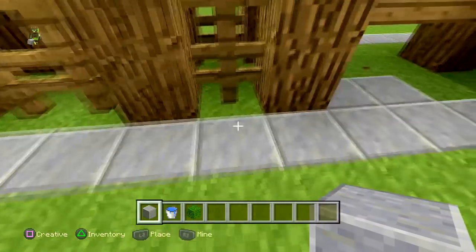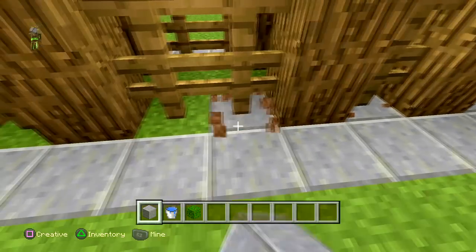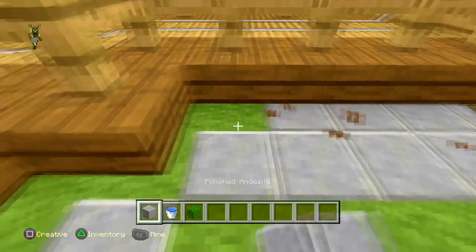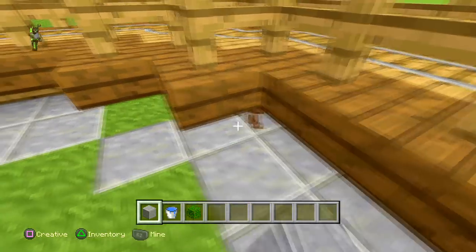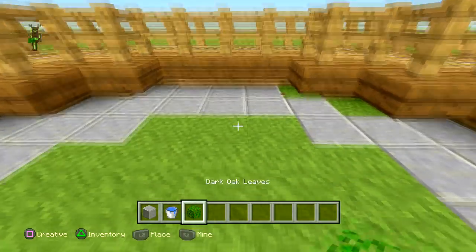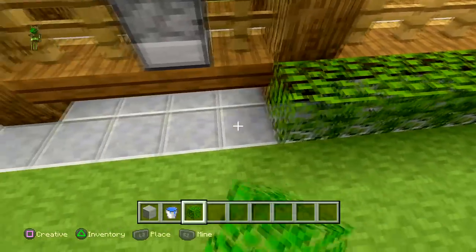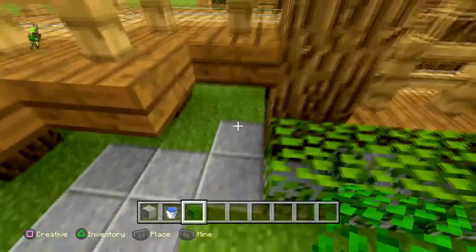Doesn't matter. Underneath here as well, if you want to put some, this is the polished andesite. You can use anything though. You can use stone because it's going to be hidden anyway. You can only just slightly see it. And then all the way on the outside of this, we're going to fill it with bush. And I'll show you what I mean.